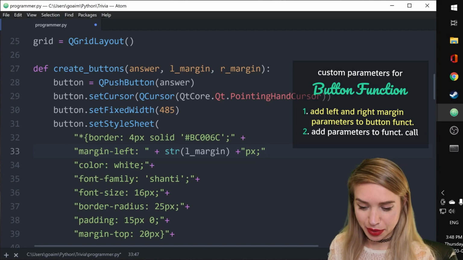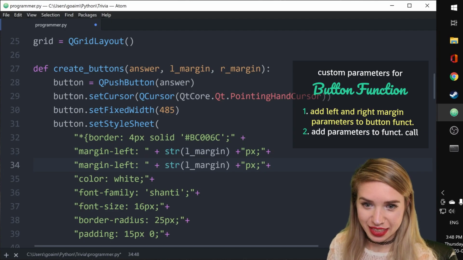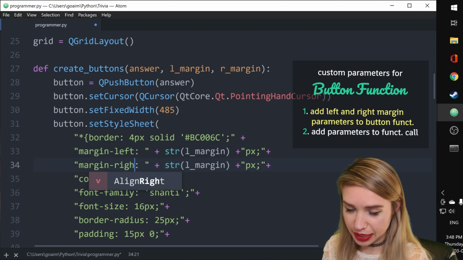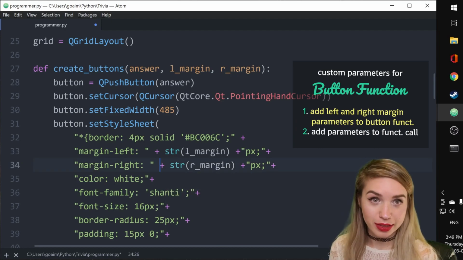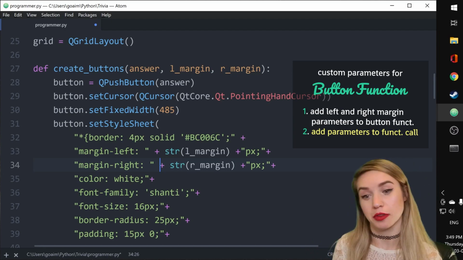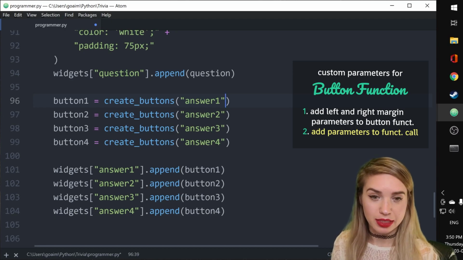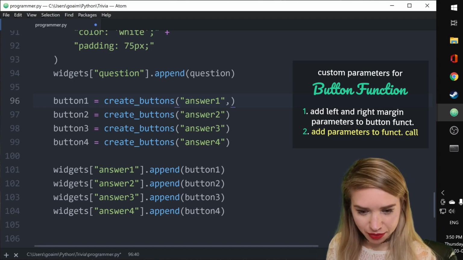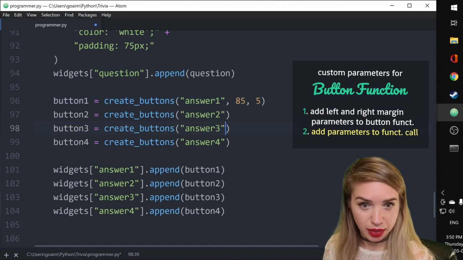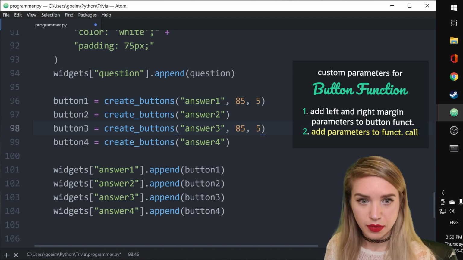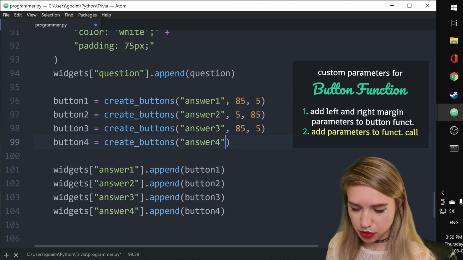To this, we will add another line. We'll just copy this line, and instead of margin-left, we will do margin-right. Instead of l_margin, we will do r_margin. Lastly, we will need to update our function call inside frame 2, so let's scroll down over there. Instead of just keeping it at create_buttons answer 1, we will add a left margin of 85 pixels and a right margin of 5 pixels to answer 1 and answer 3. And we will add the opposite margins, which are 5 and 85, to answers 2 and 4.